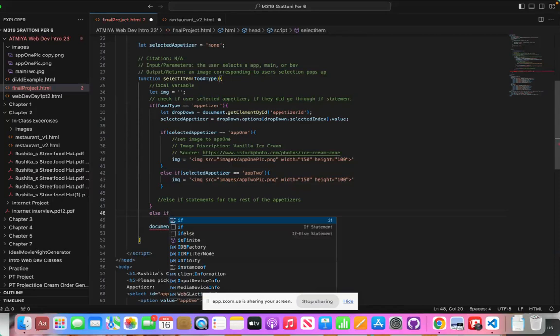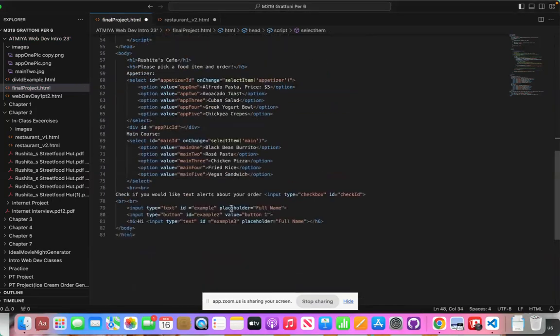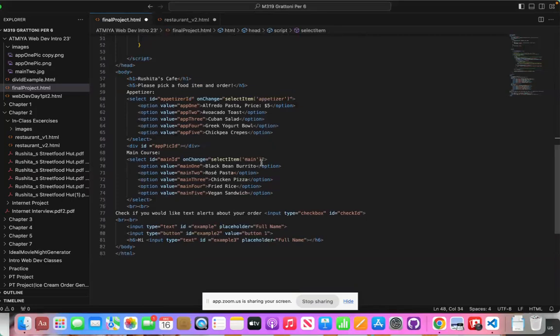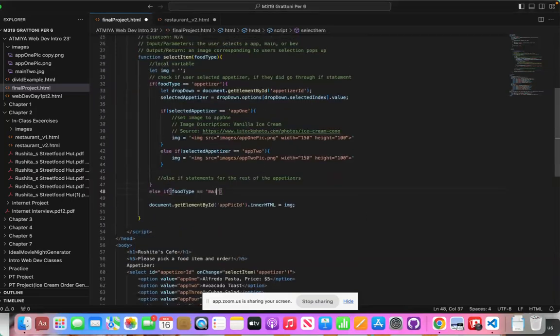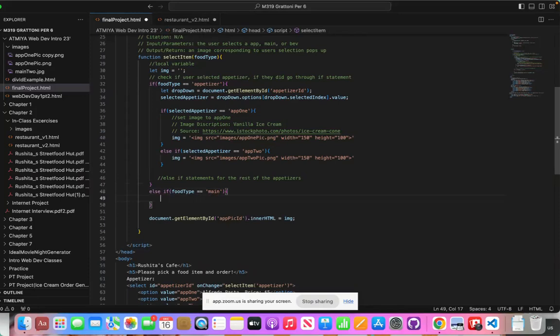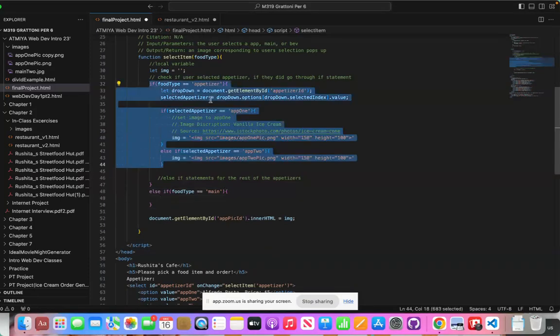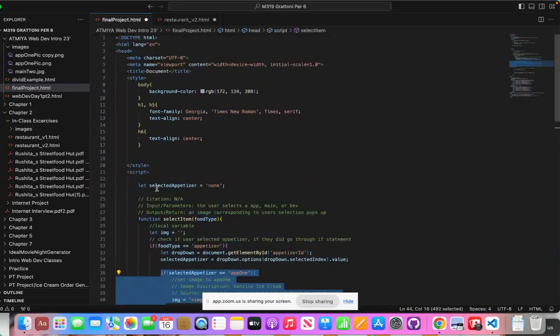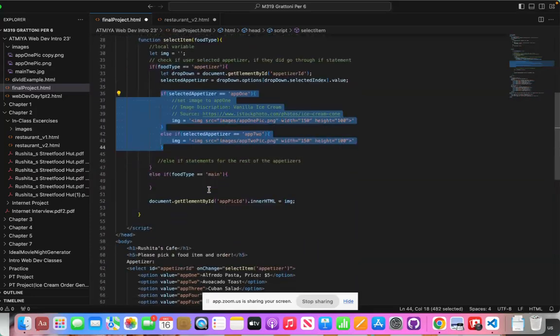And from here, we're going to do else if food type equals, we want to check what we named it right here. Here I named mine main, so I want to type in main right here. If the food type is main instead of appetizer, then we follow through here with the same exact code, except we change the selected appetizer to selected main. You should have created a variable called selected main right here, and here are the images. You just have to put different images.